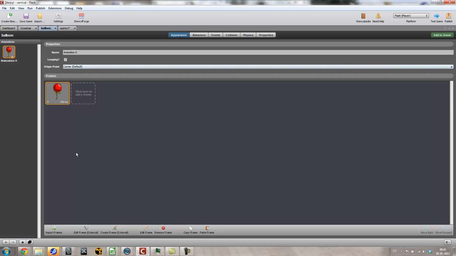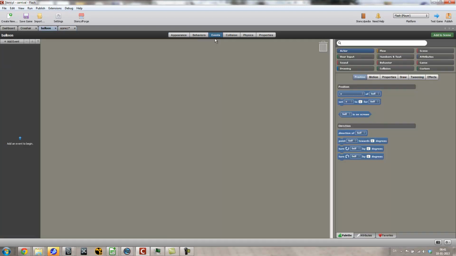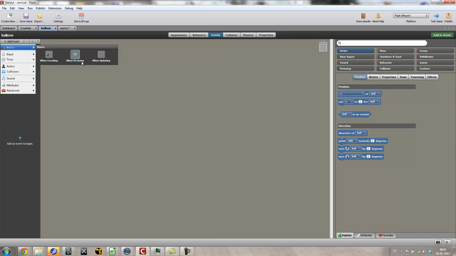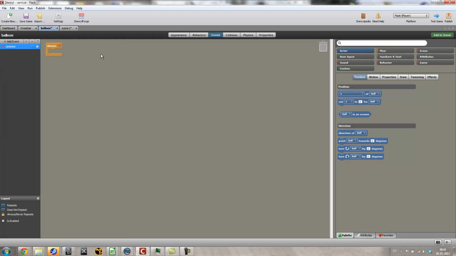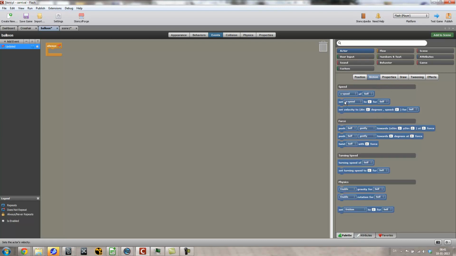So I go to the balloon, and in the balloon events, I can go to when updating, and I can set the actor motion. We can set a velocity in the direction, but we can also just set a speed. So I grab that one and I set this to Y speed, and I set this to -5, for instance, for self. So that will happen to every single balloon, every single frame.